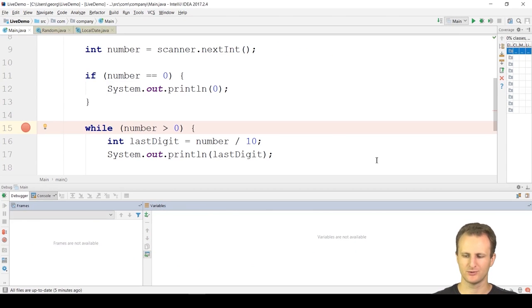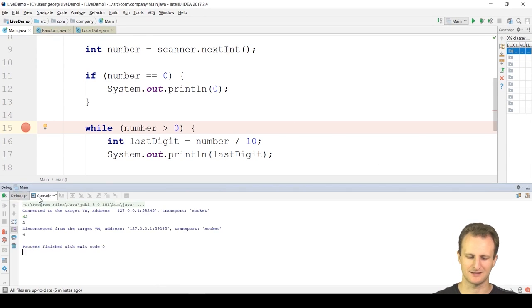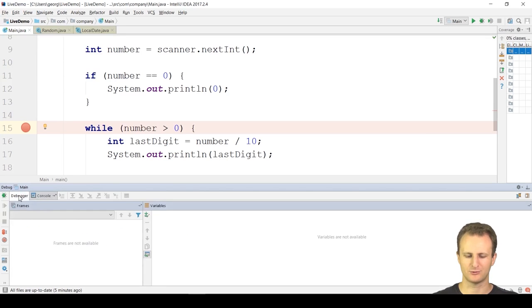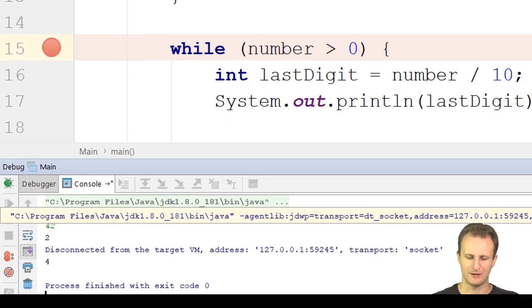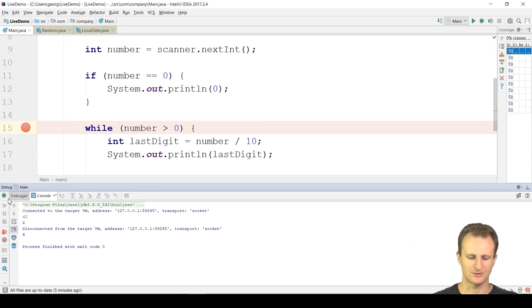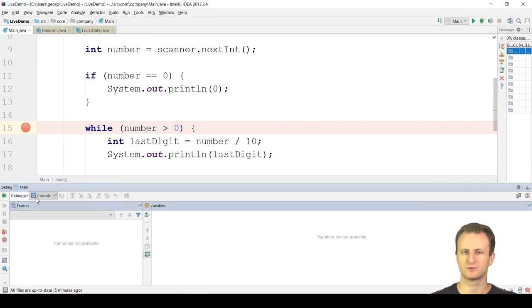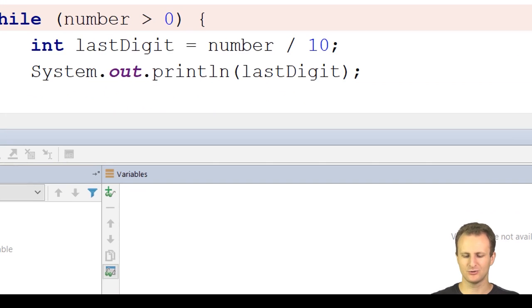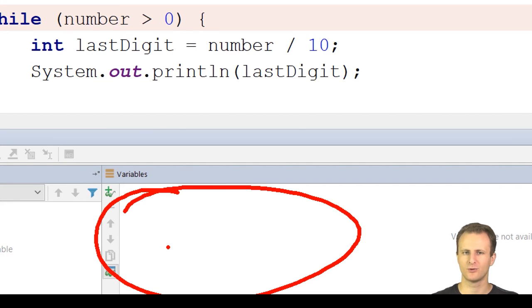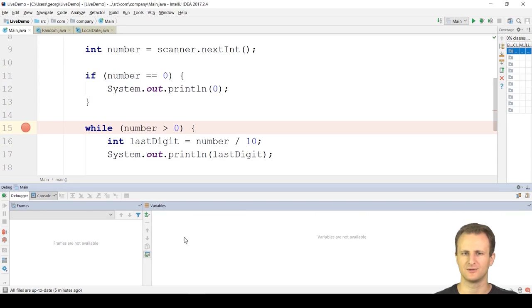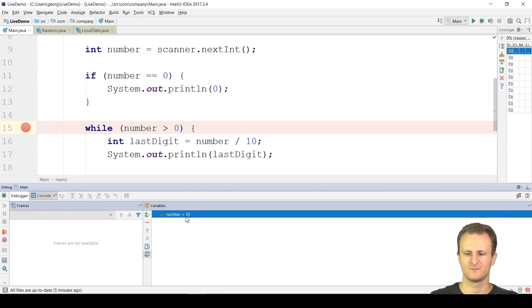Notice, by the way, that when you go into debugger mode, the console gets hidden. This is the console. There is a different tab for the console, and you can go back to it by clicking on this tab down left here. Okay, so you can switch between console and debugger through these tabs. And then you check in the variables window what variable has what value. And you can even write expressions. I showed you that you can do, for example, number plus 10 and see what that does.